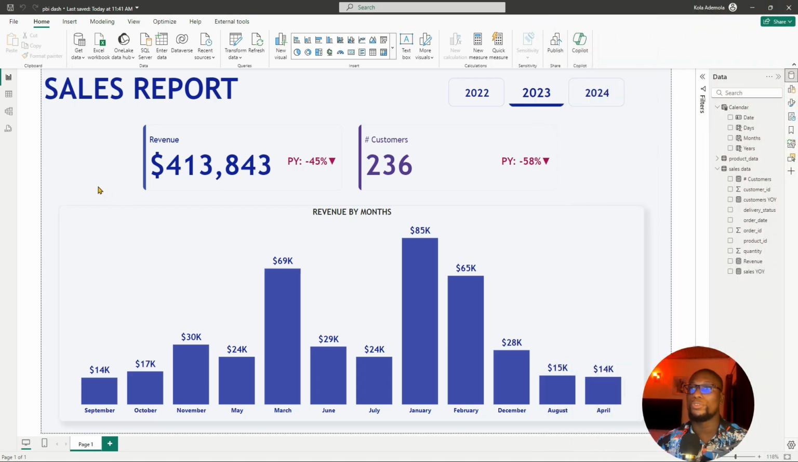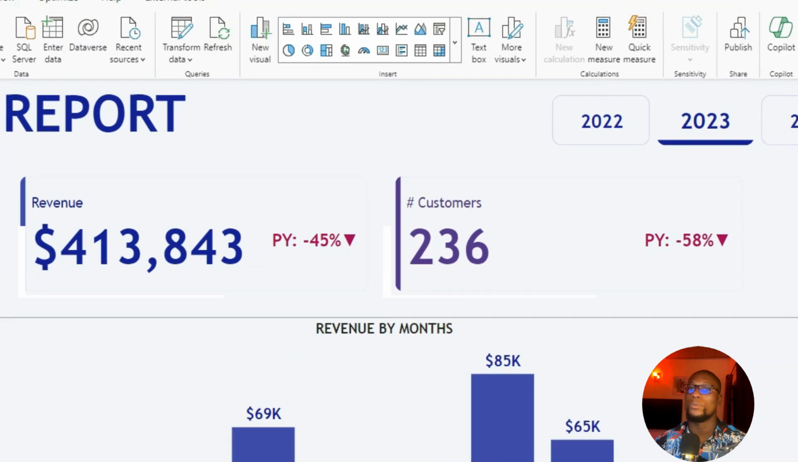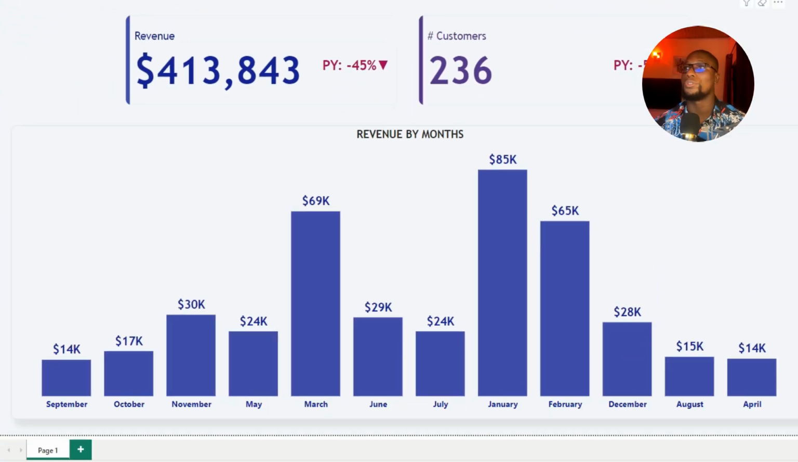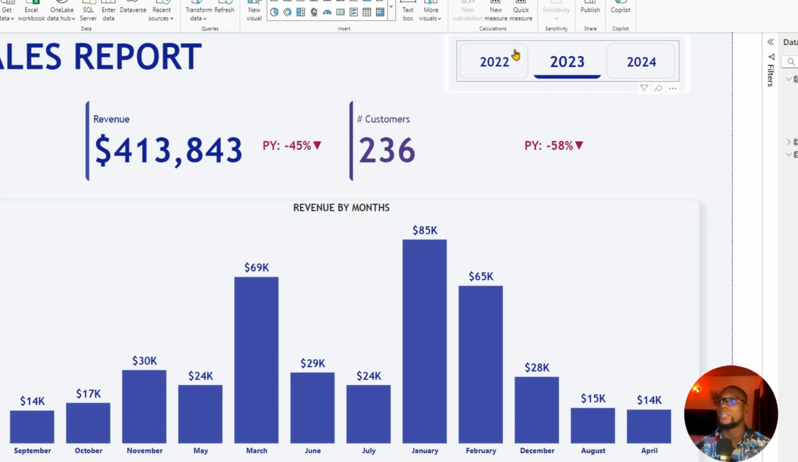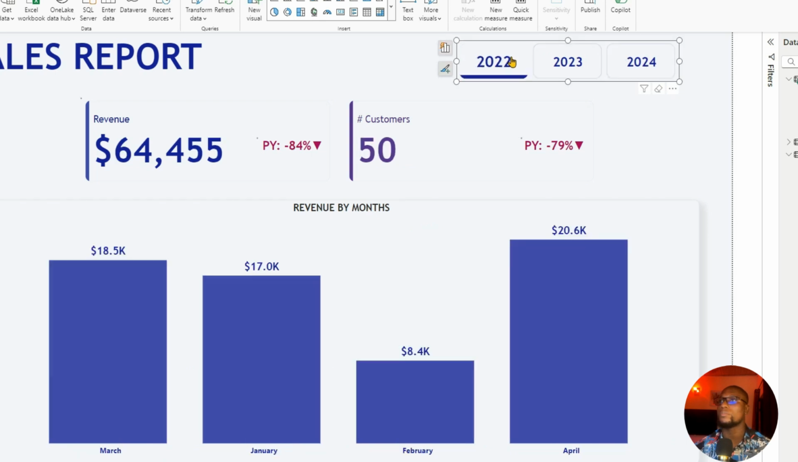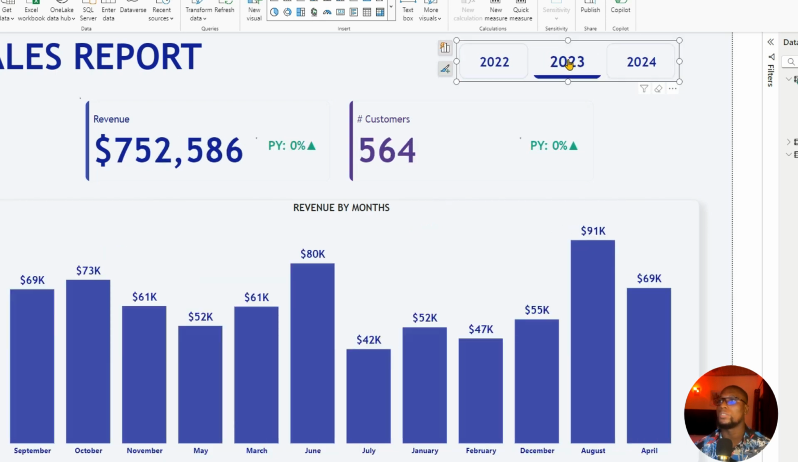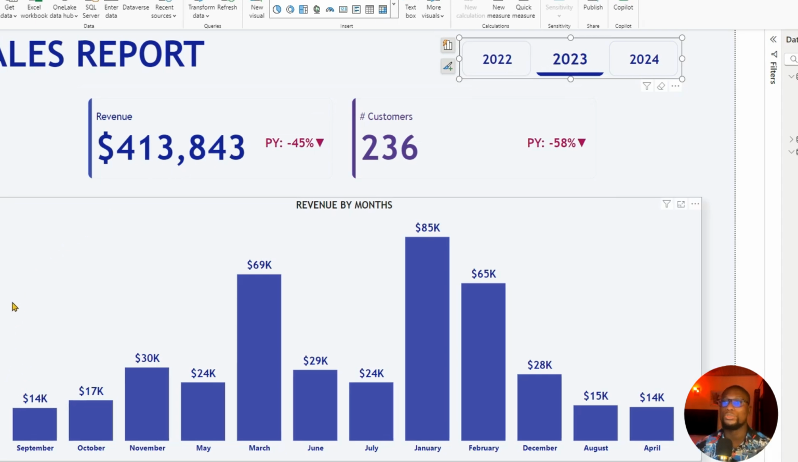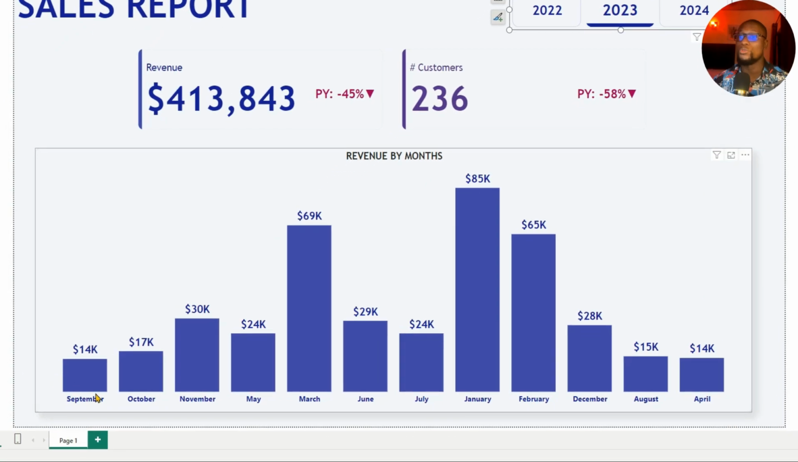I have a simple report opened up here on my Power BI. Just a very basic sales report where we are tracking just two KPIs and then looking at revenues over the months. We also have a filter here that can help us slide through the different years, so we can see what the revenue is like for those years. But I want to draw our attention to this revenue over months.